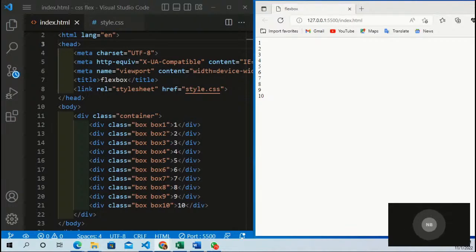Today's session will be around 30 to 45 minutes long, and in this session we will complete the entire Flexbox.